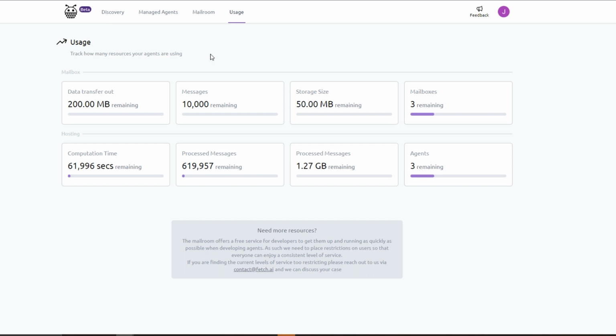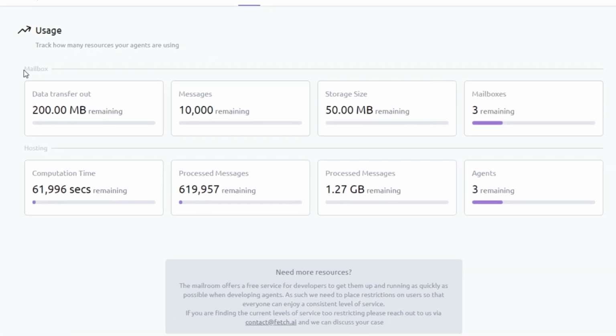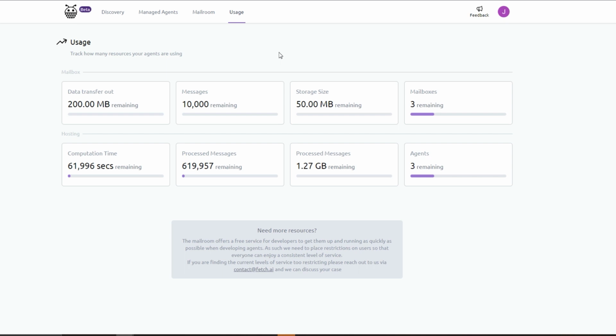Now, the last tab that we have to go over is the Usage tab, which is great for tracking how many resources your agents have used. You can see that there is a section for the mailbox as well as a section for the hosted agents. The resources are set to the limits that they are at because FetchAI runs the Agentverse, and we do expect that there will be many people wanting to use this playground. So restrictions have been put in place on resource usage to ensure that everybody can run as smoothly as possible, regardless of how many people are using it.